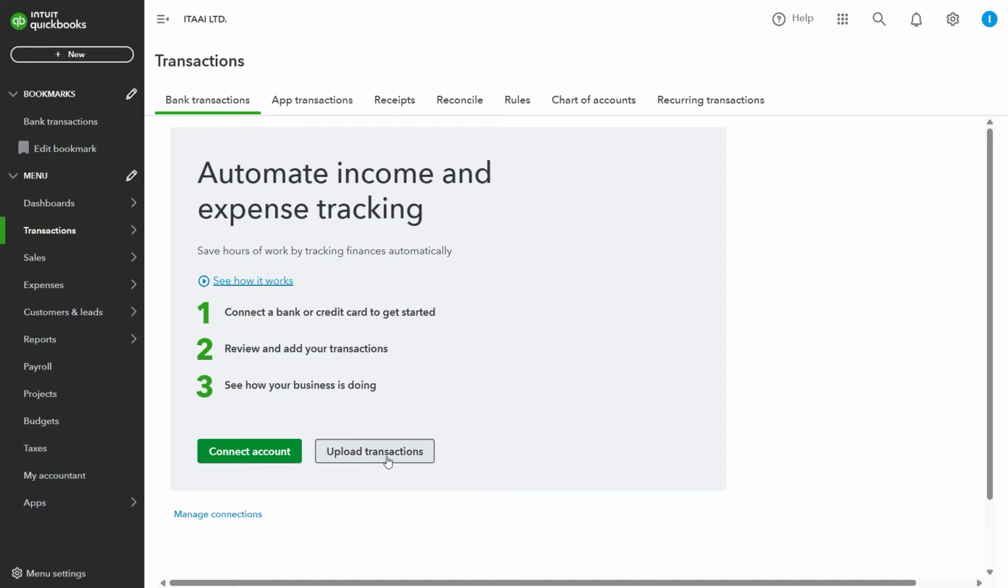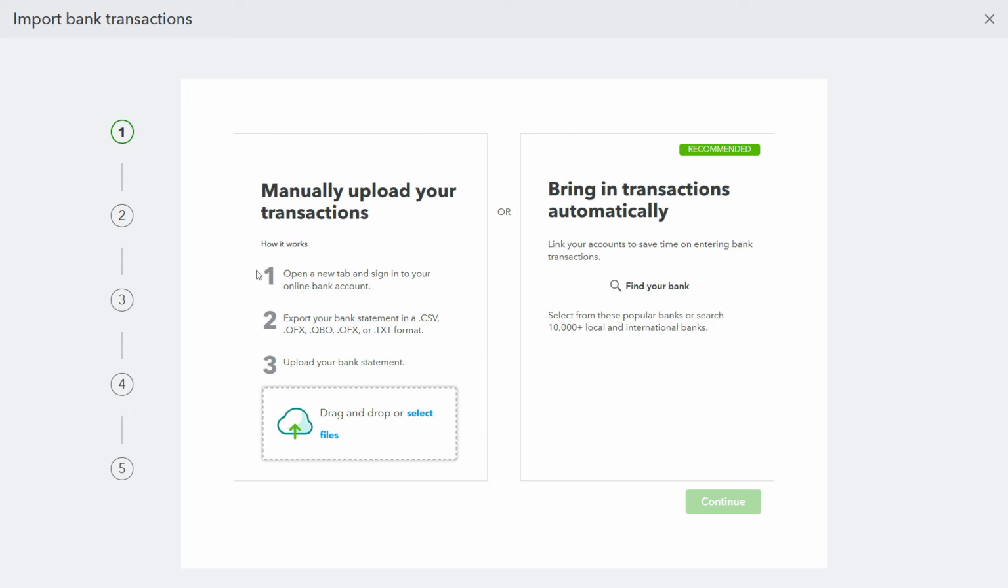So we will click on upload transactions, and here you can see we have the option to upload a CSV file or QFX or QBO or OFX or TXT format file. Now here is the problem. Your bank will not give you any of these formats. They will give you either PDF, or you can usually also import the Excel from their online portal. So those two options are available from the bank.